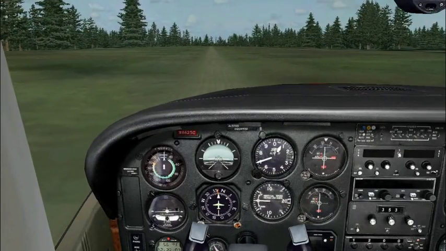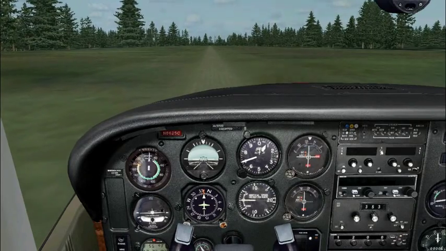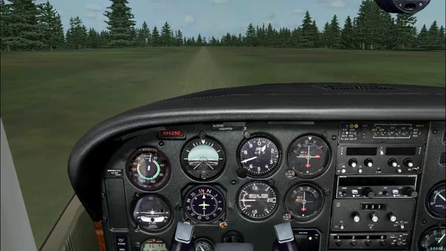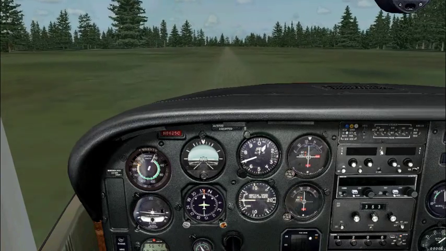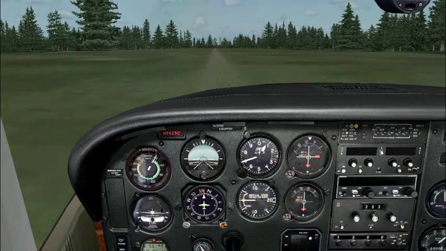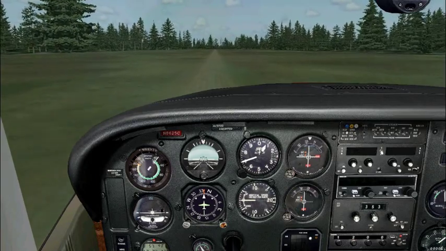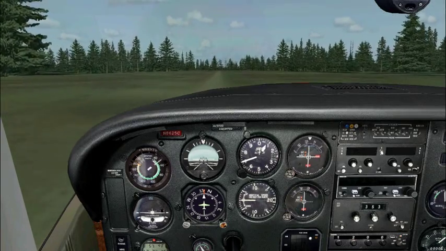Once we are lined up with the center line of the field runway, we'll smoothly advance the throttle to full power. As we advance the throttle, we'll smoothly bring the yoke all the way back. The airplane will slowly start lifting off before it has reached its minimum climb speed.